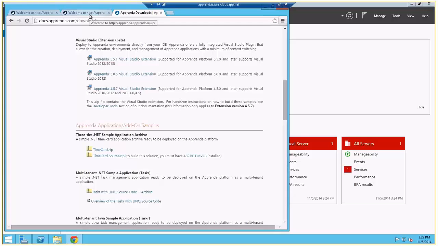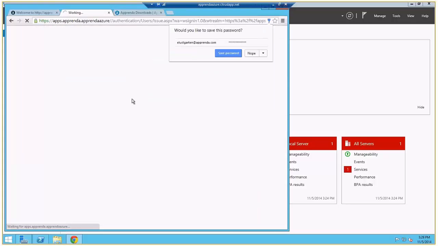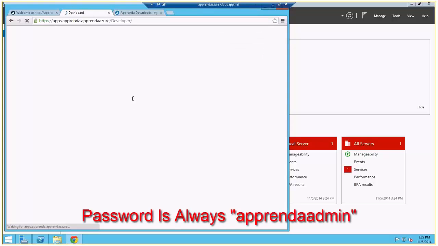I'm then going to go back to my developer portal and I'm going to put in the information for the account that I specified during the installation. The username is going to be the email address that you set up for the installation, and the password is going to be Apprenda admin.